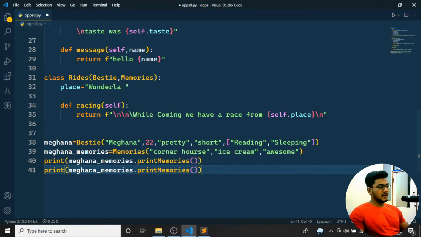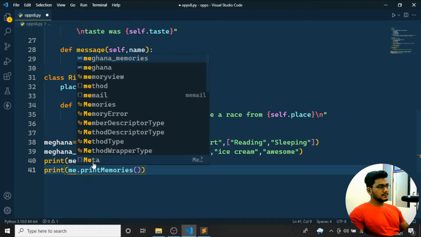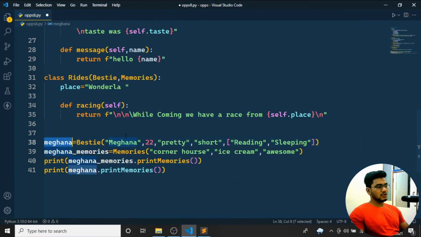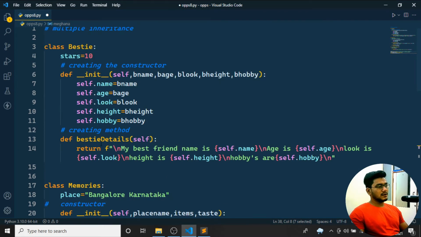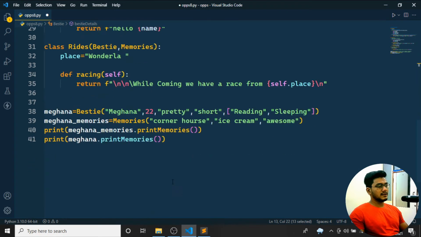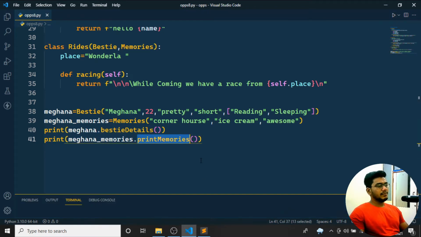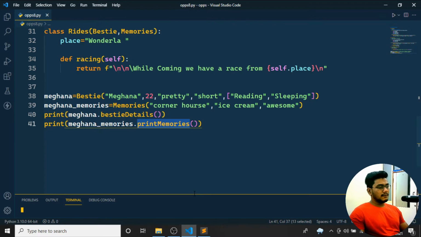Then next I need to call the first object, the bestie details, and print the details. First I'll do this one above, then I'll do the last one below here. Once I save and run the program, I hope we don't have any errors in the program, because everything is perfect.